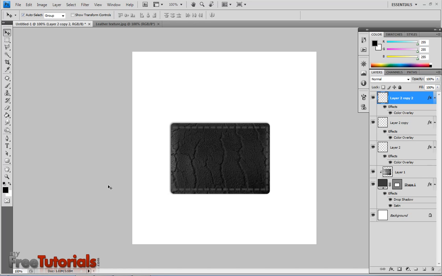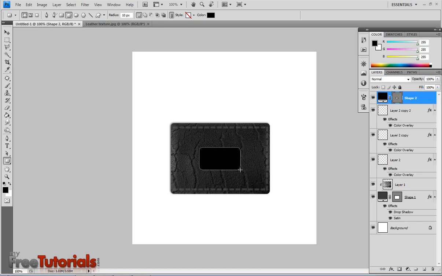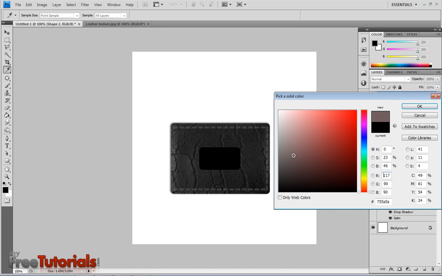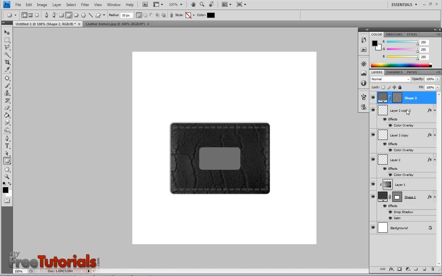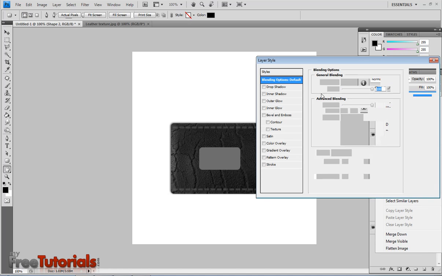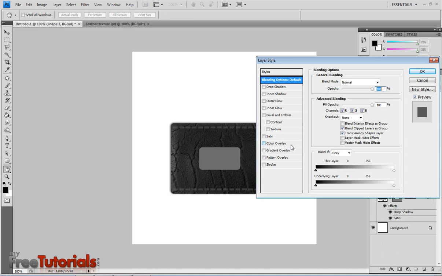Now I'm going to make a logo of Hermes Paris here. For that, I'm going to use the rounded rectangular tool. In the center, I'm making the logo. Change the color to gray. It's good. Blending options.